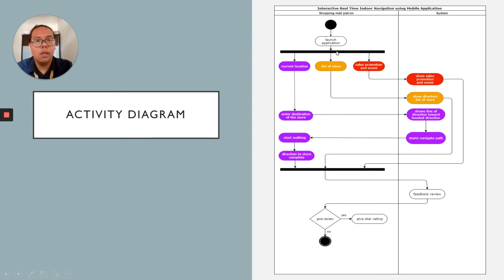If they want to show the store directory list, they launch the application and choose the list of store, and then the system shows the directory list of store, and that's it. Same goes for the process of sale promotion and event. They go to the sales promotion and event section, and then the system shows sales promotion and event, and then they can give feedback review. If they want to give feedback, they will give feedback. If they do not want to give feedback, then they just leave it.